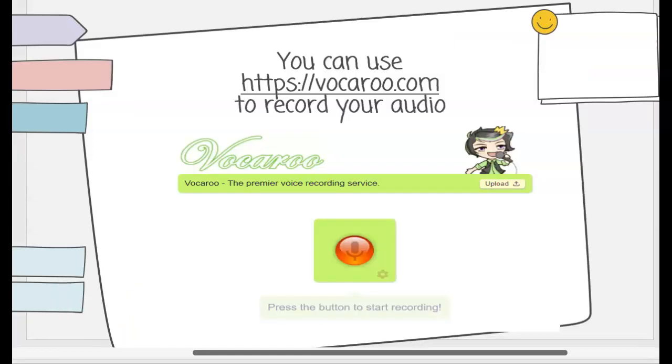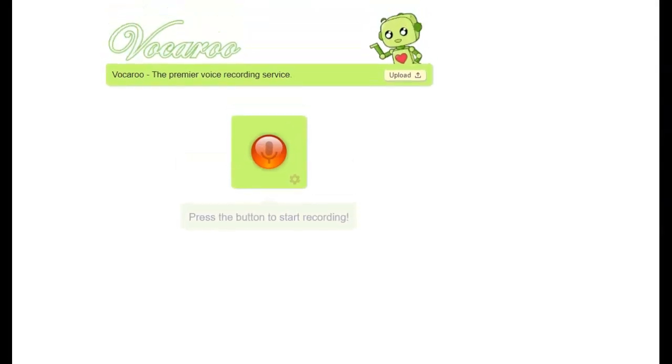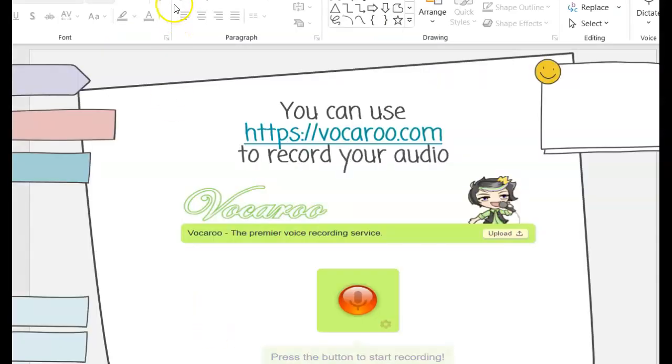And you can use this link, in which you can record your voice if you want. You can upload your recording here, or you can record here, and that will be easy. You just send me the link and I will listen to your audio. So either option is okay for me.